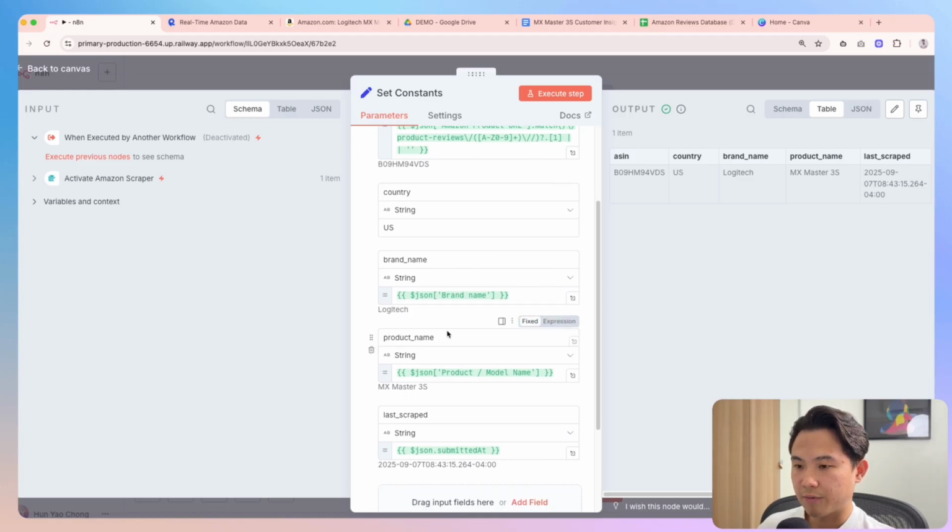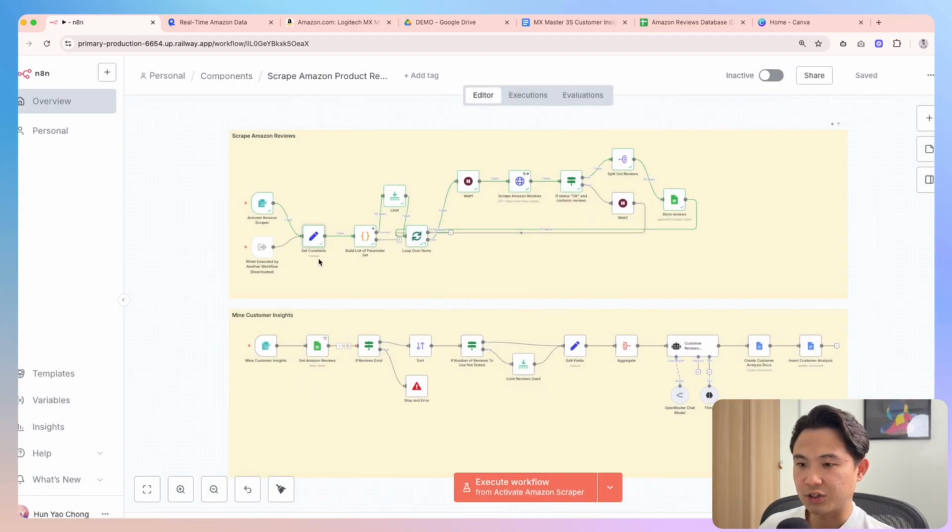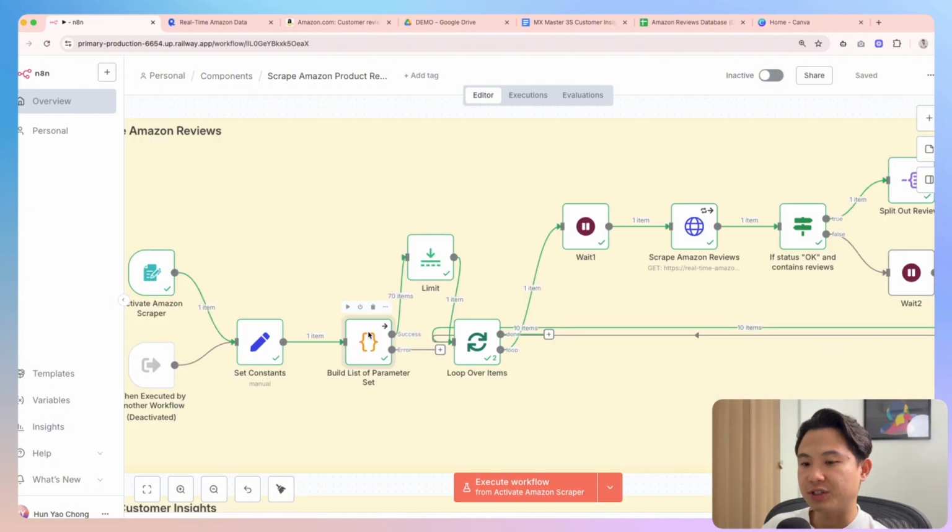So we have brand name, product name. Okay, so we're setting constants here. And then, alright, after we set the constants, now we're building the list of parameter set.